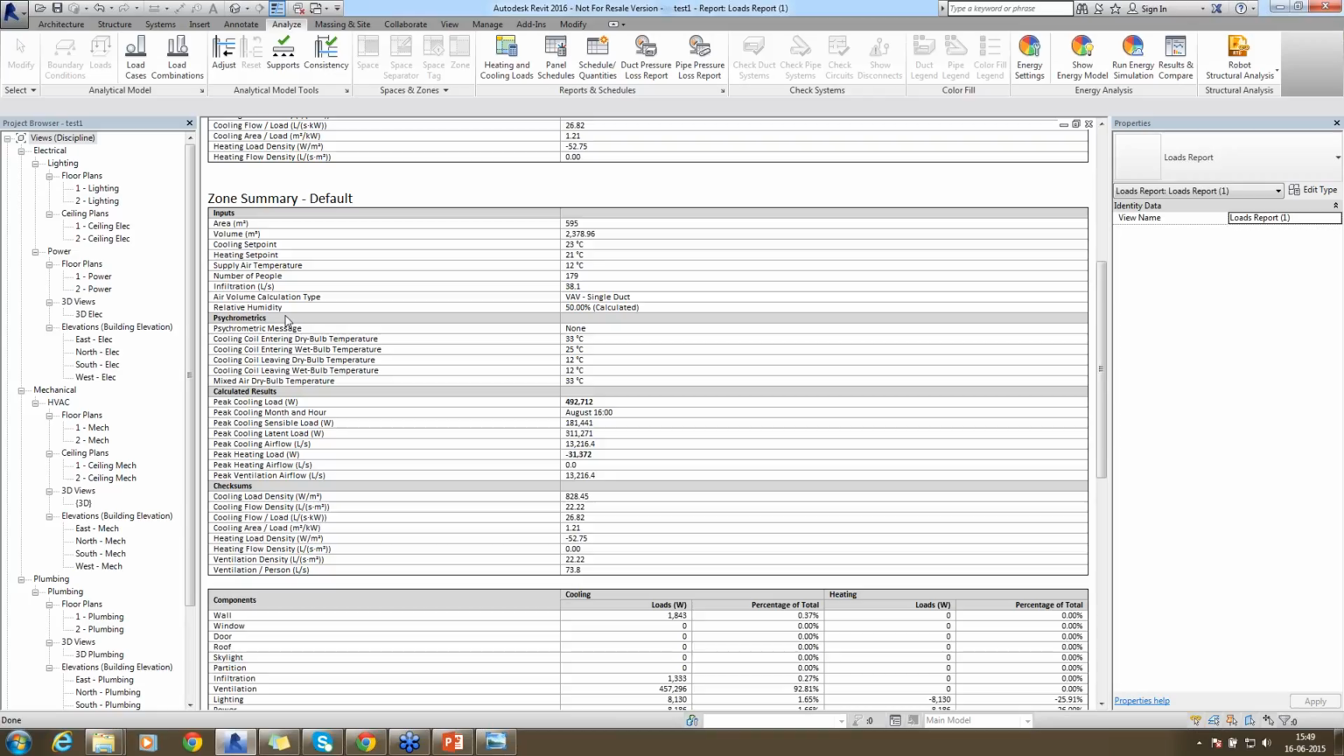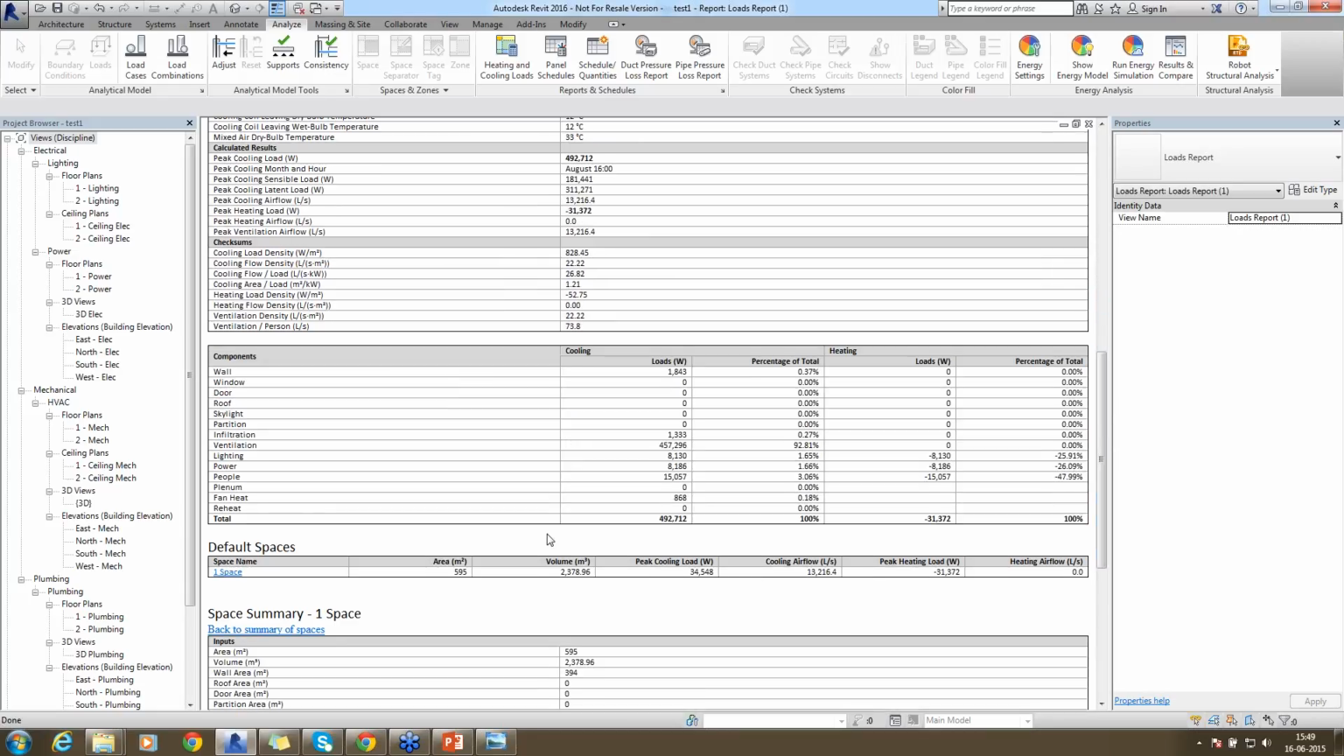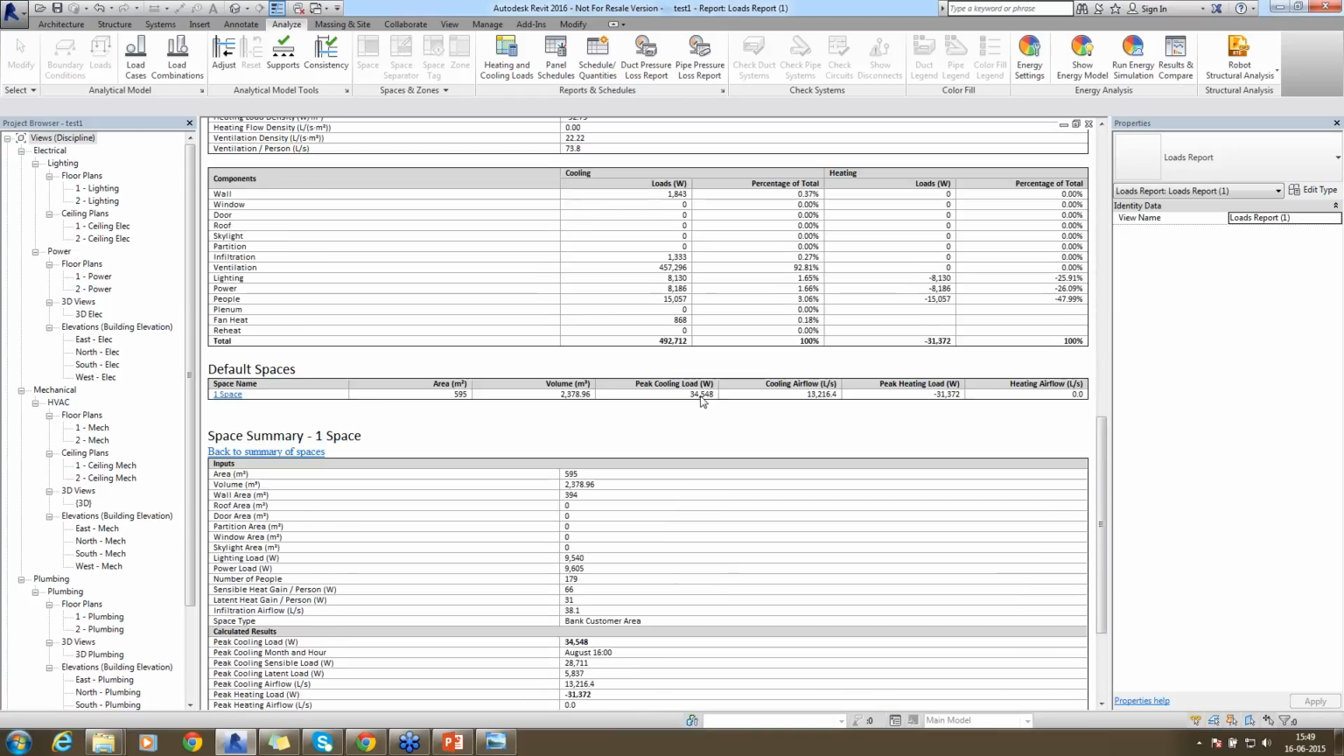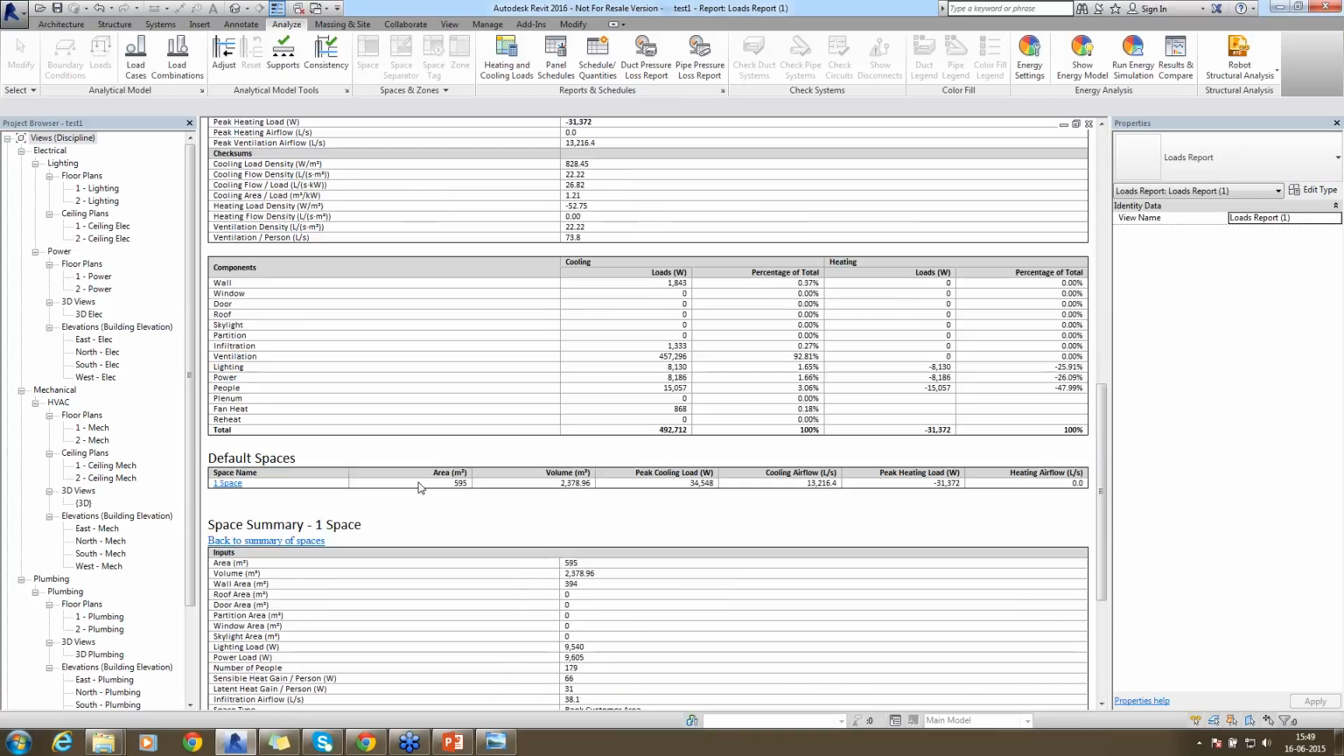In Revit, this chart is inbuilt. So directly if you take the one location and temperatures, it will give the automatic values. Okay. And see, this is a space called one room. Okay. This one space, area is this much and volume is this much. The cooling load is this much. Okay. Heating load is this much.